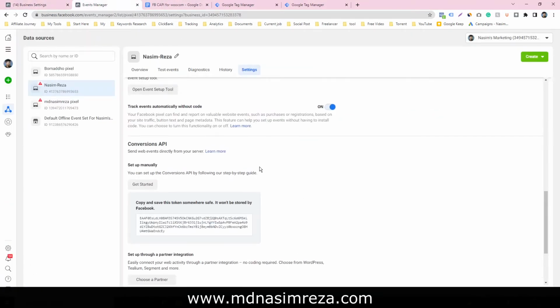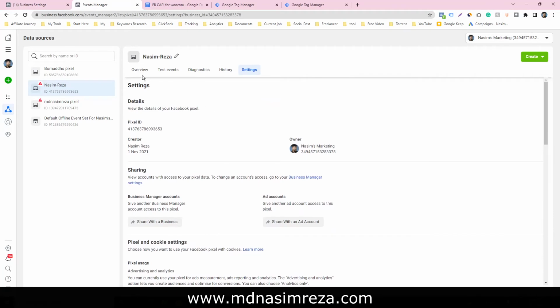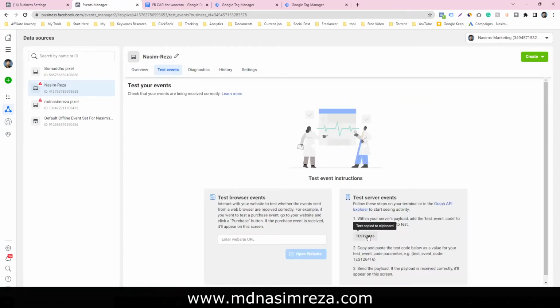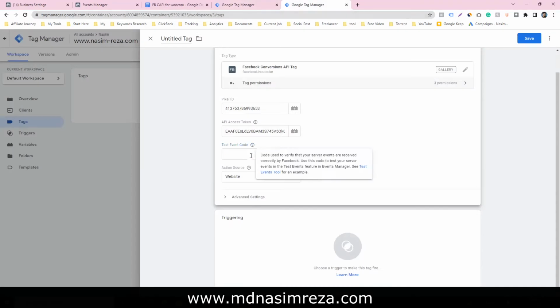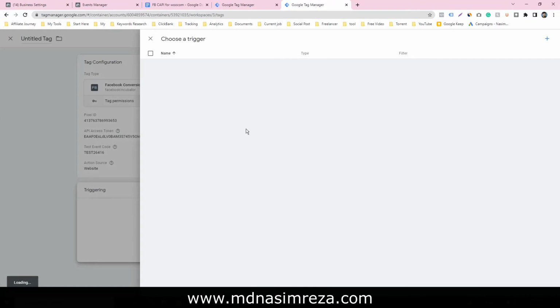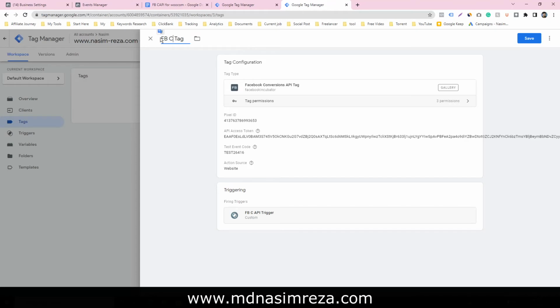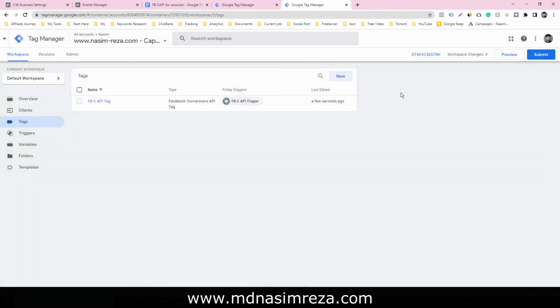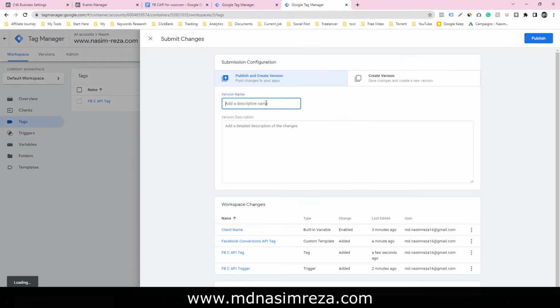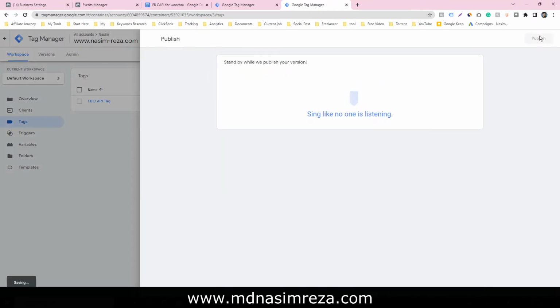So go to test events, and this is our test event code. Just paste it here. Here is the website, and select the trigger that we already created. Select this trigger and give a name, Facebook Conversion API, and save it. So now submit it. You can give it any name here.